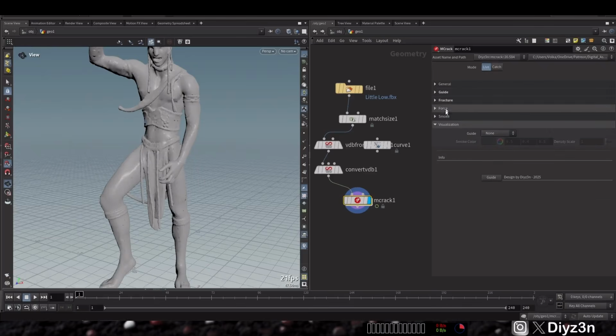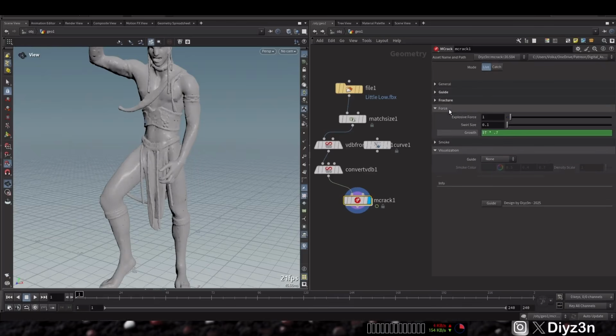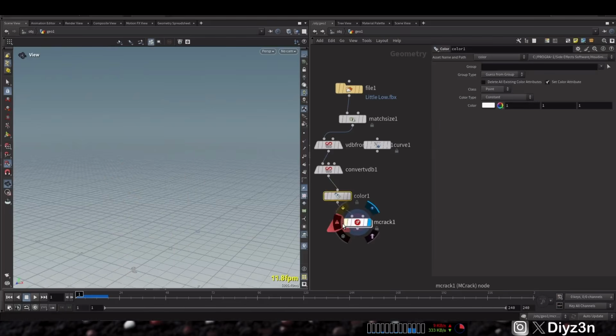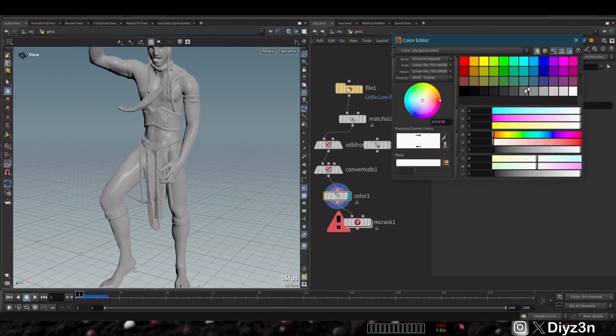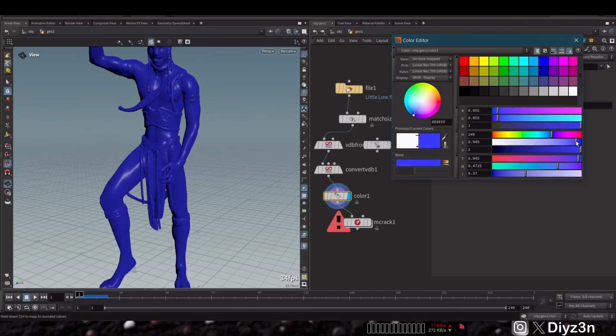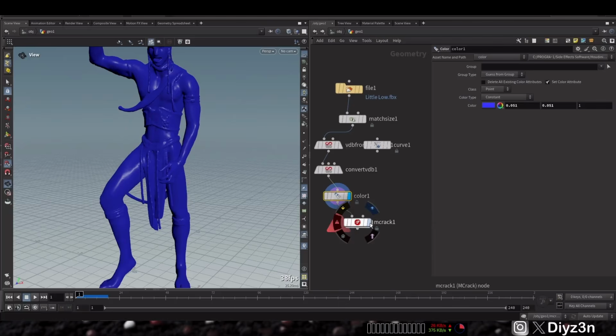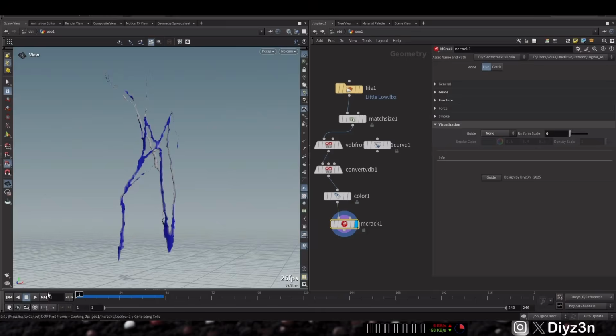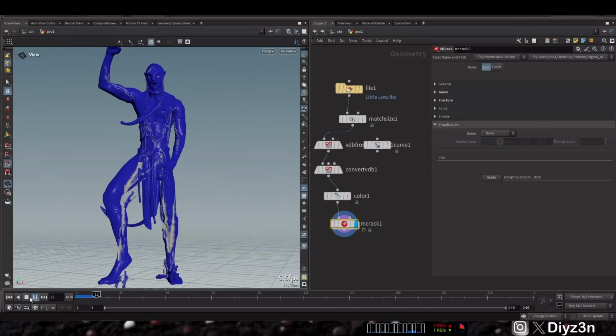Now with this simple step, guess what? We can play our simulation, and boom, it's working. Let me create a color for the sake of the visualization. I just want to see the original geometry. Yeah, maybe this, because our avatar is blue. Now let's play the simulation, and as you can see, it's working. This is so cool with a simple step.